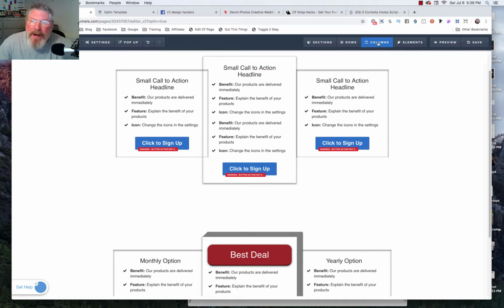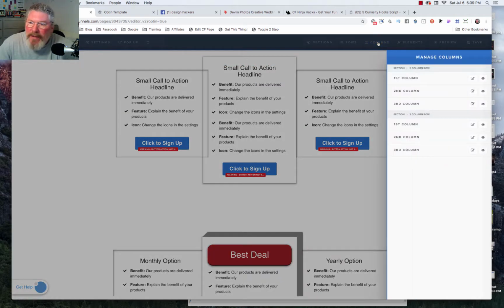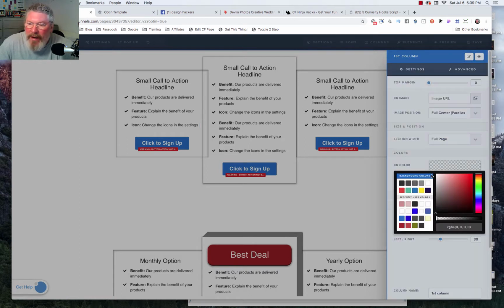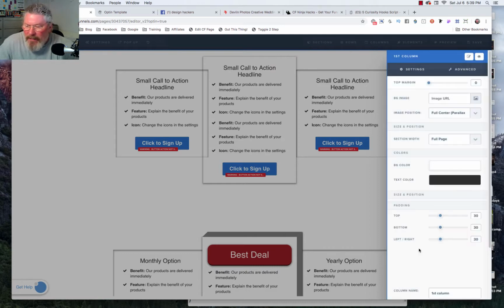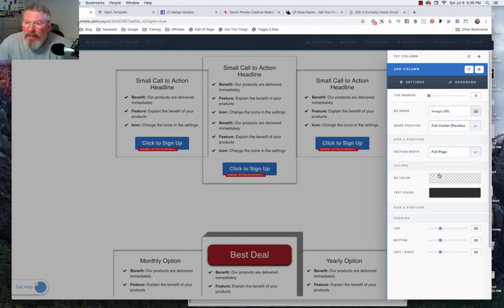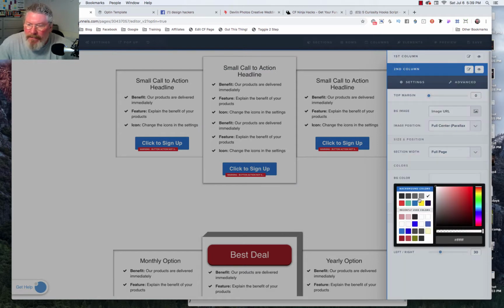Now, one thing I forgot to do when we were in the columns is let's go into the columns and make a solid color for the background. Right now they are transparent, so we will make them each a solid color. Let's see if I can just scroll down here and see if this will work. Okay, column 2.